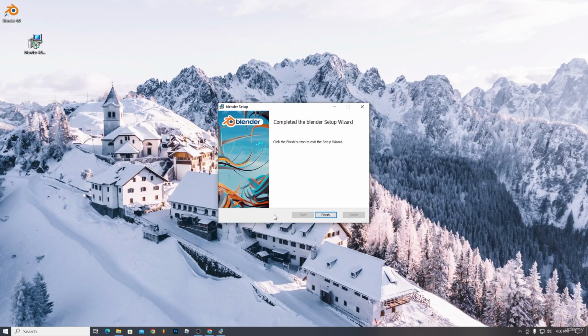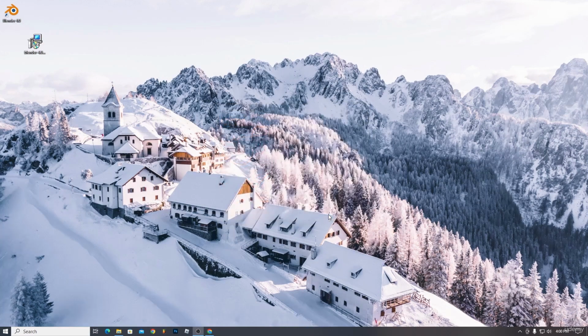Okay, so as soon as Blender is done installing, all that you can do is click on finish, and on the top left over here you'll see that the Blender icon is currently here. So we're just going to double tap on the Blender icon and open up the software. So the first time Blender does open, of course, it's going to take some time, so please be patient as it opens up.